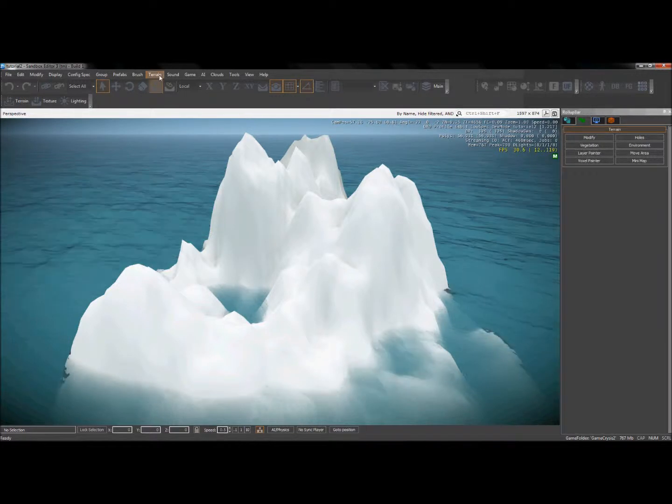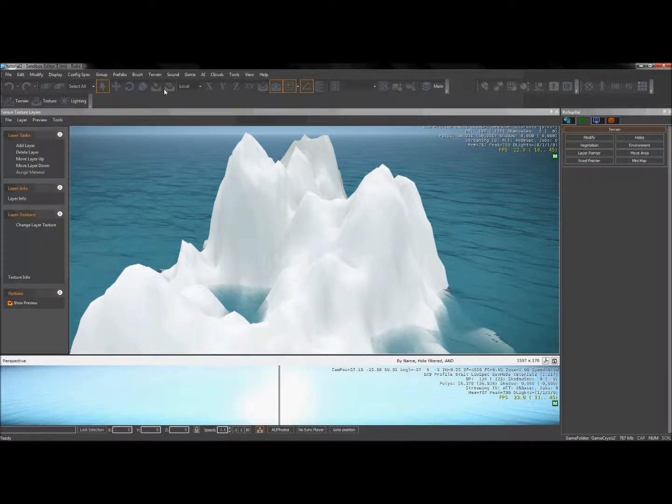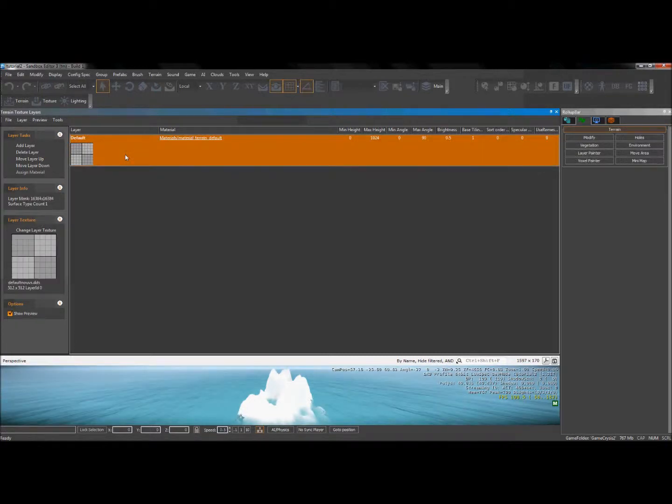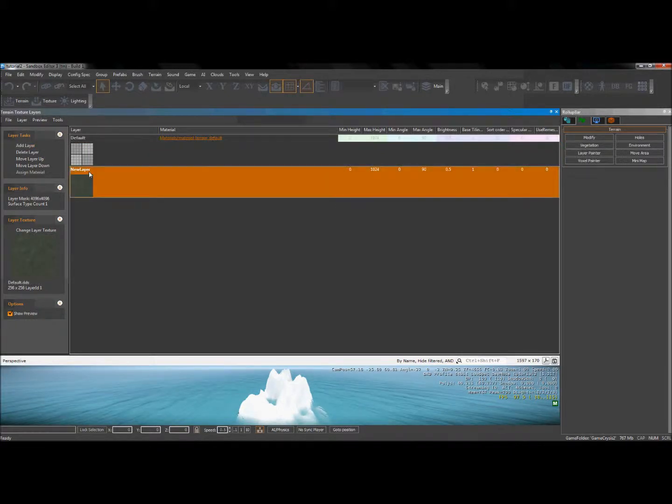So the first thing I'm going to do is go up to my terrain menu here, and open up the texture window. When this window opens, you'll see that it is organized by layers, and right here we have this default layer. So I'm going to go ahead and add another layer. And when I add this layer, you'll see it automatically names it new layer for me. But I'm going to rename it to be rock.